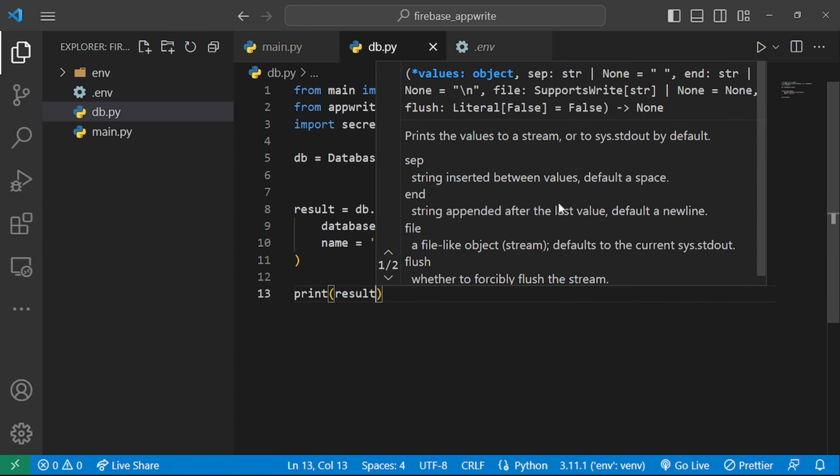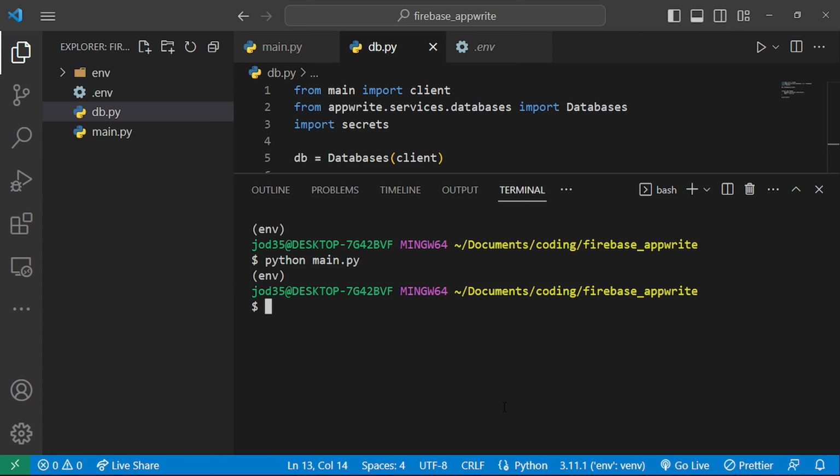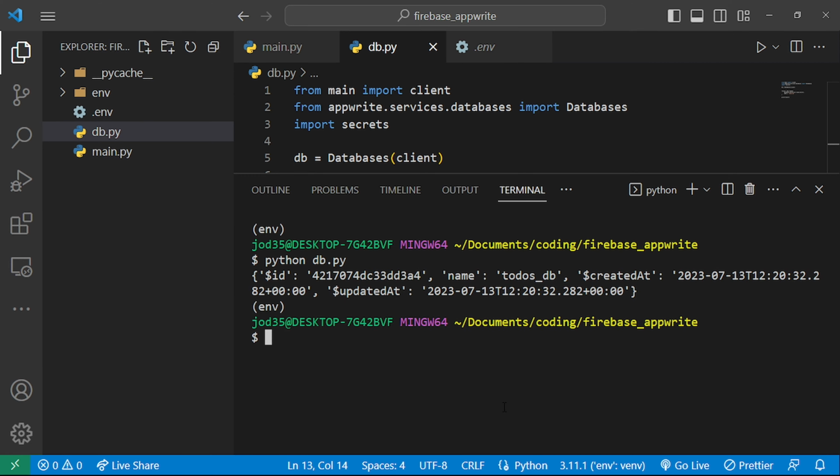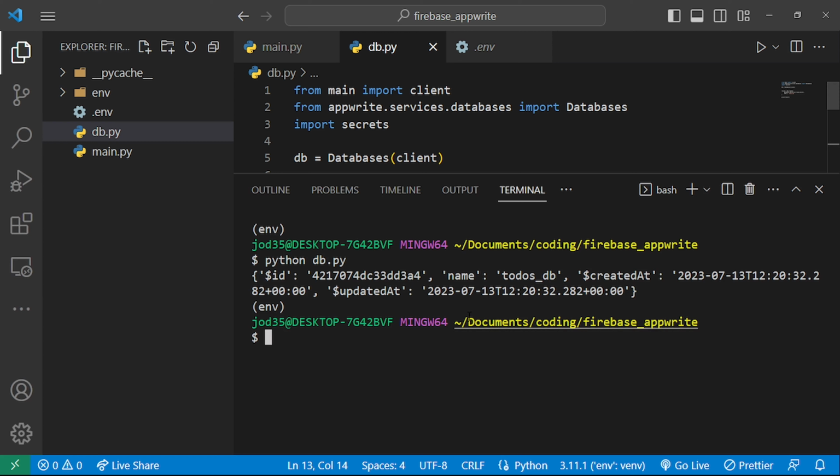So I'll go ahead and print our result. If I save and run this file, let's see what is actually going to give us. If I open my terminal right here and say python db.py, in this case, we're going to see that it's going to create our database, and it's going to give us a unique identifier or an ID that we provided right here. It's also going to give us the name of that database, and it's also going to have a timestamp for the date and time at which we created our database, just like you see right here.